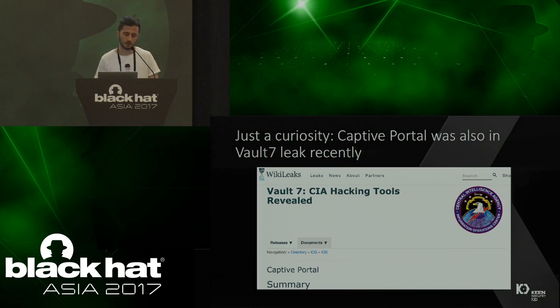A little bit of curiosity. It's funny because in the last WikiLeaks Vault 7 dumps, there was also some information about the iOS captive portal, and I found that interesting.